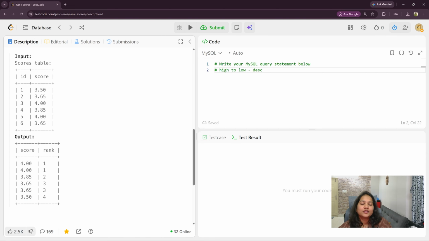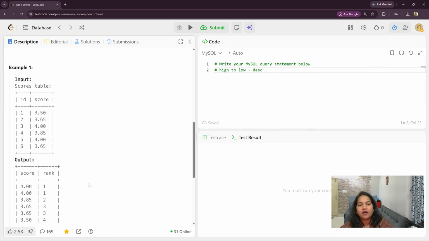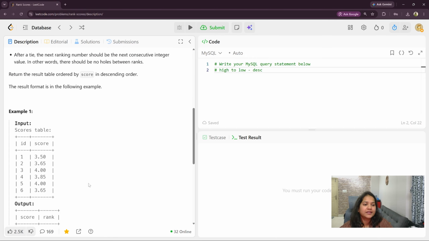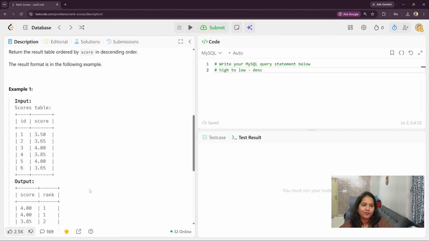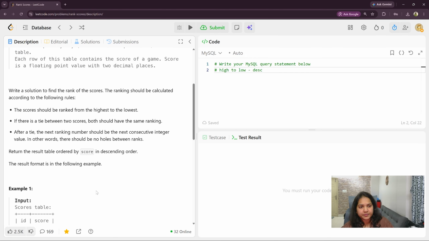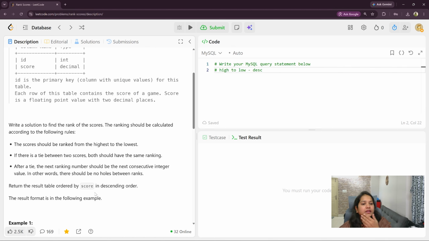Okay, so as soon as I see this problem, I will immediately think of a window function. You might ask me, how do you think of a window function? Let's say I'm a beginner and I see this kind of problem, how do I know? If you see clearly, they are telling you to do a ranking from highest to lowest. So the question itself says you have to rank. So the thing that comes to my mind is that you have to use a window function.